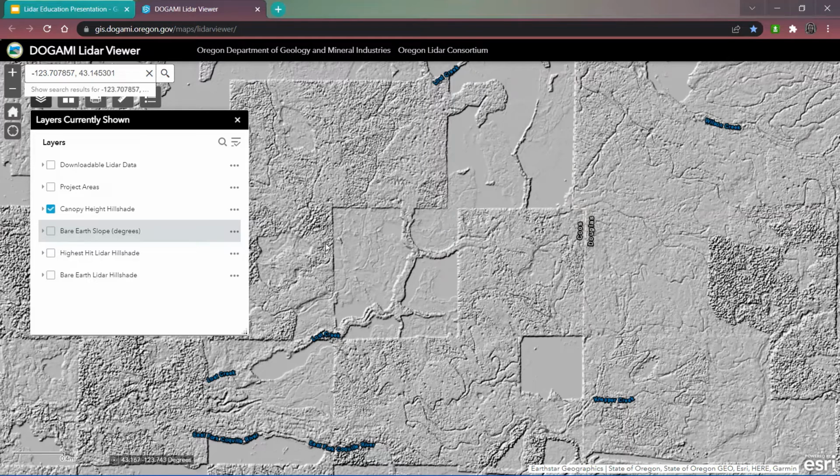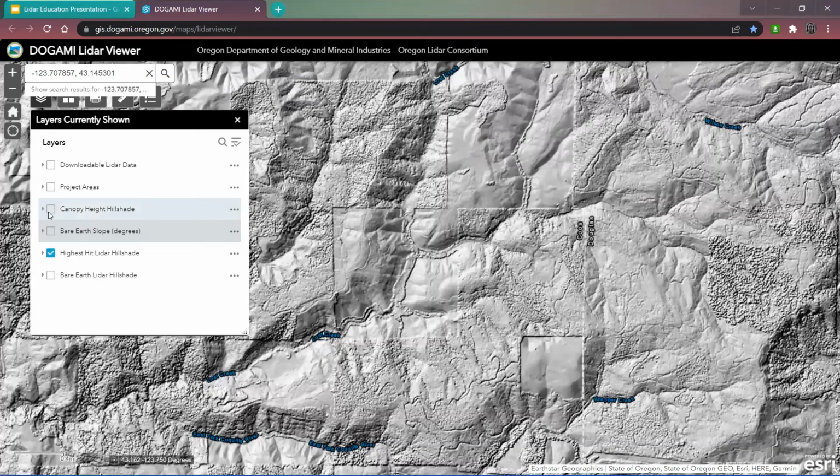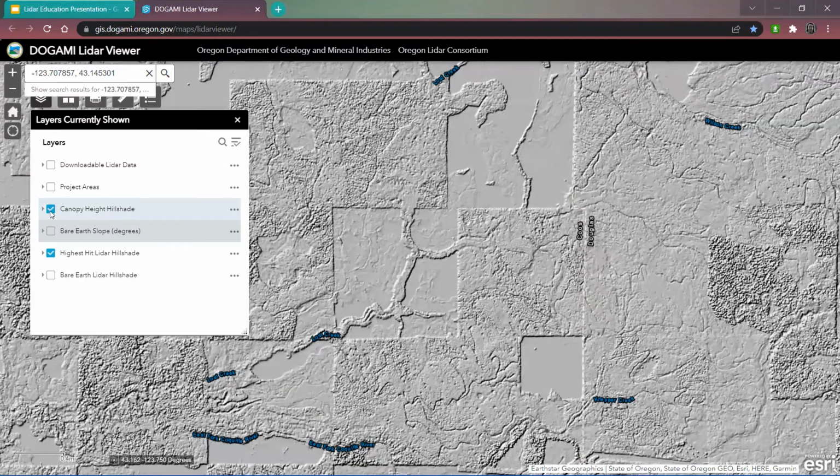And as you're looking at this, you can see where those creeks and rivers are, and where the other spots where they're not. We can flip to the highest hit, and then see what that looks like as it would be on the ground, and flip between the two, and it gives you that sense of depth.